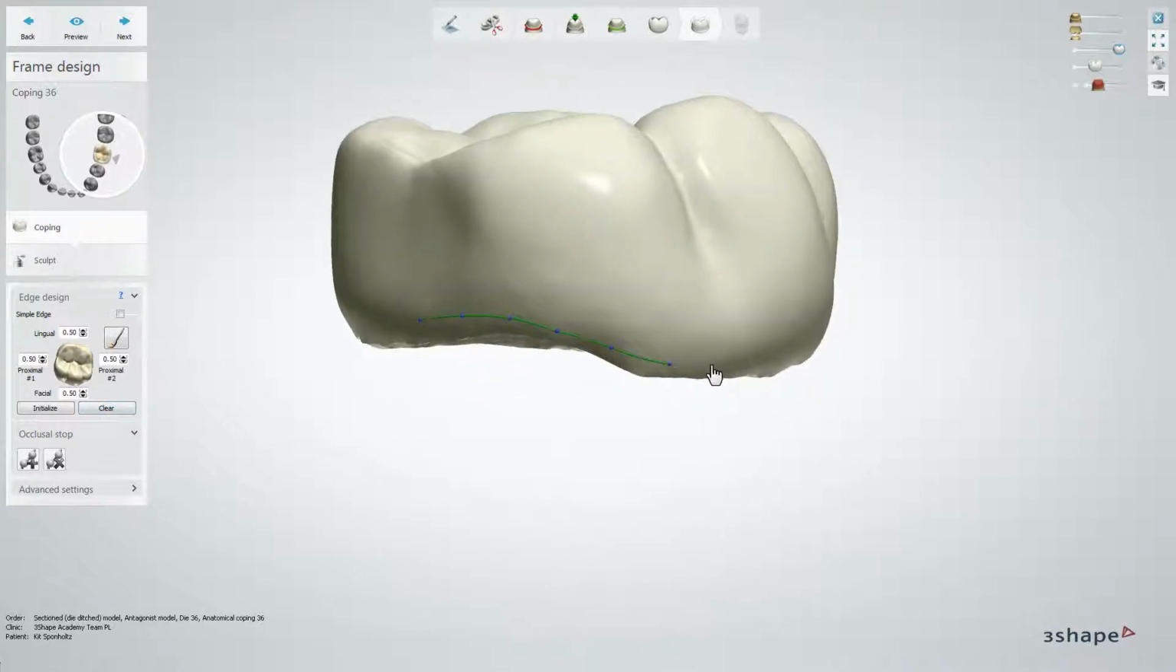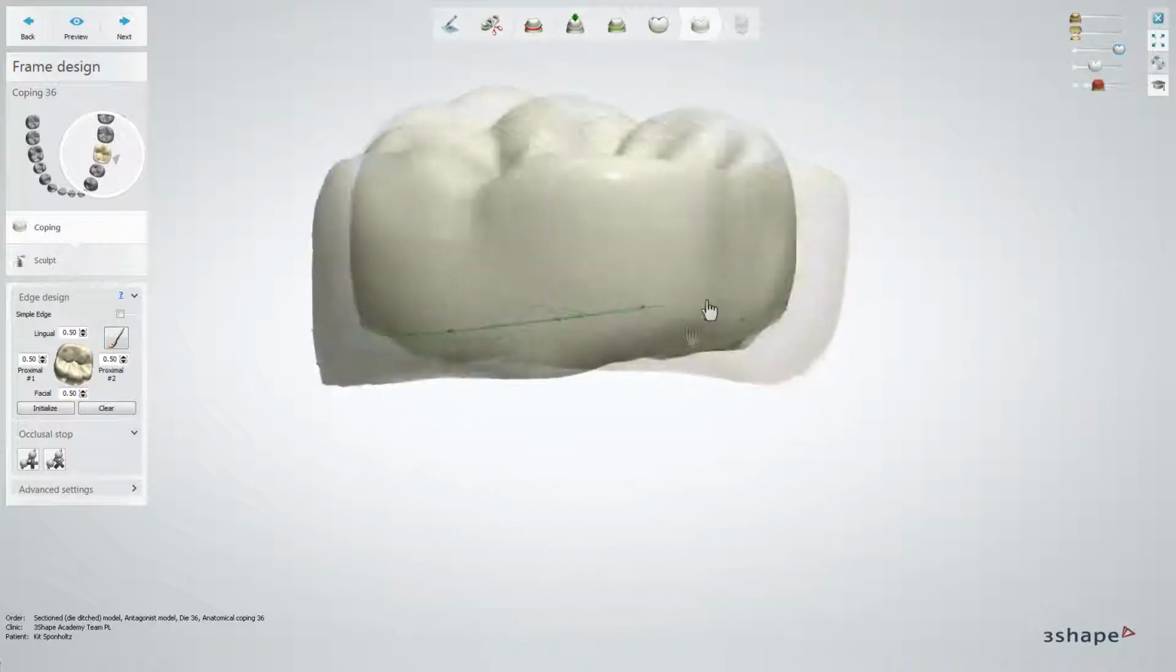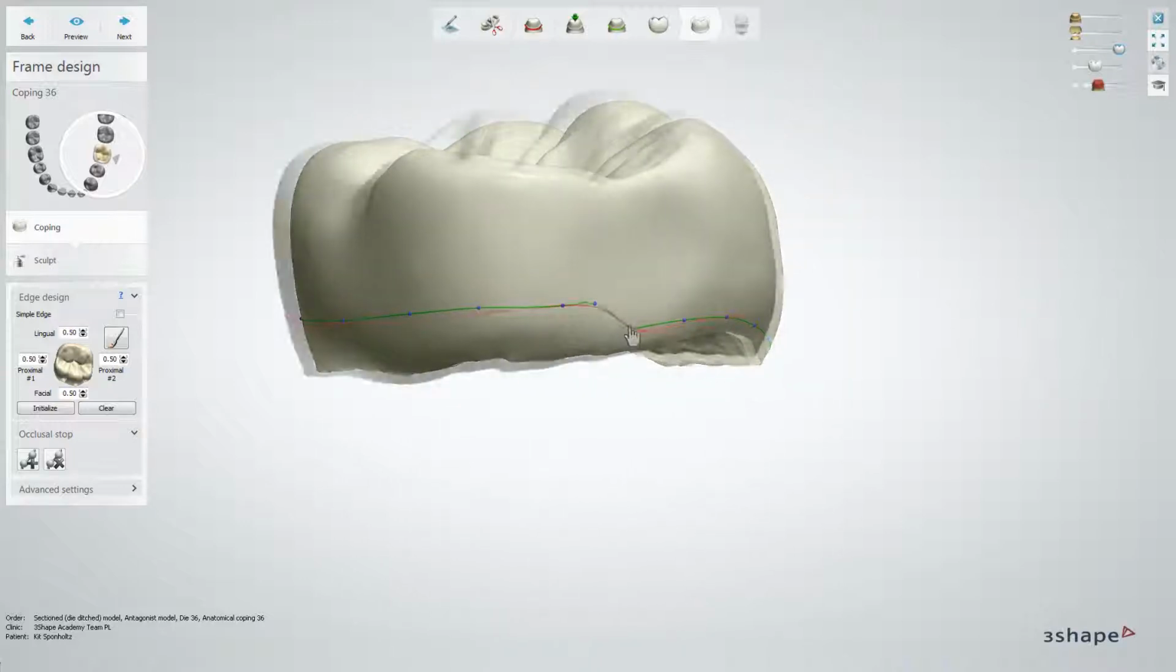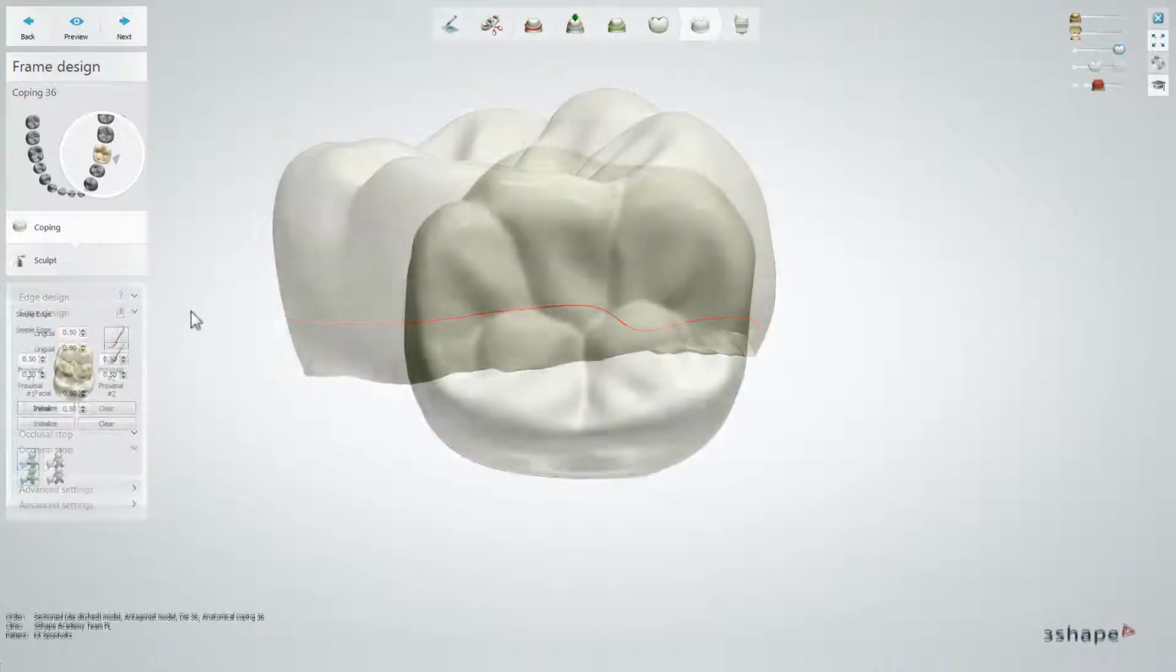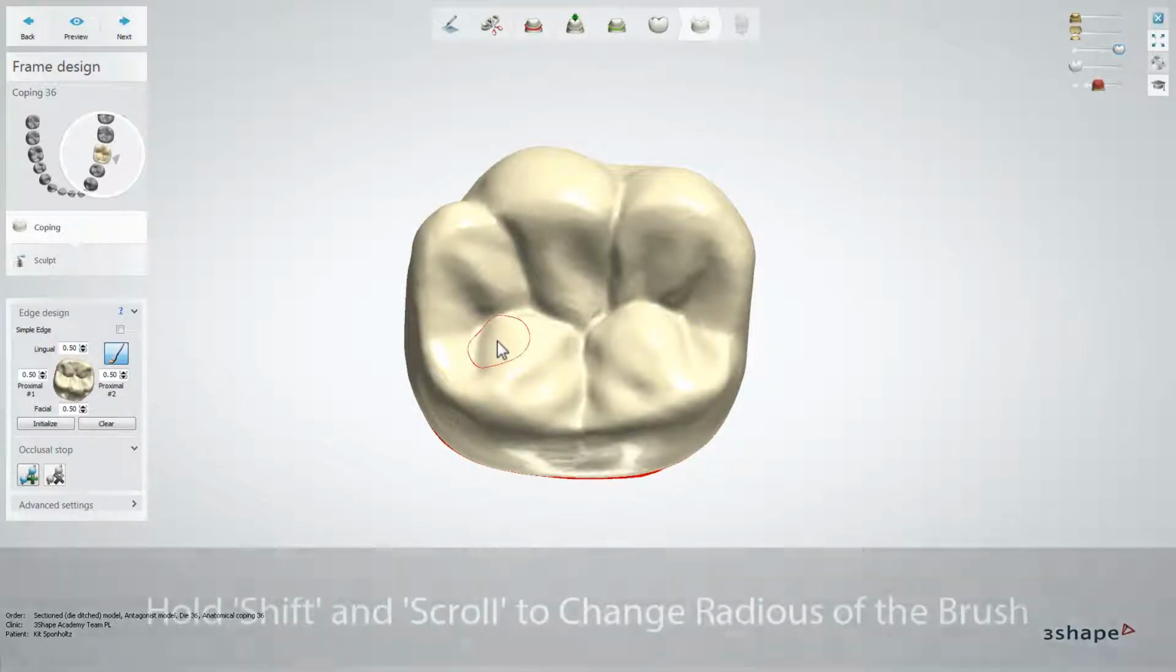You can also draw the line manually by using the mouse cursor, or use the Switch to Paint Mode button to mark the surface you don't want to reduce, for example, to add an occlusal stop.